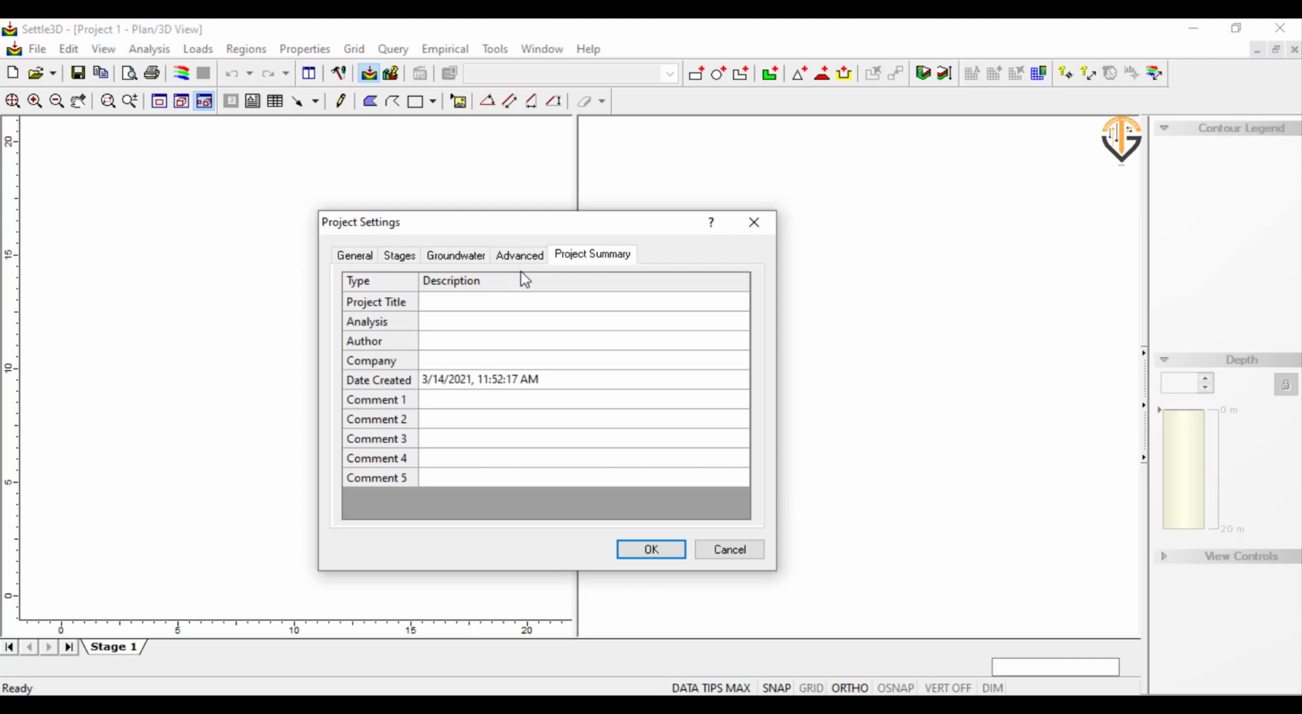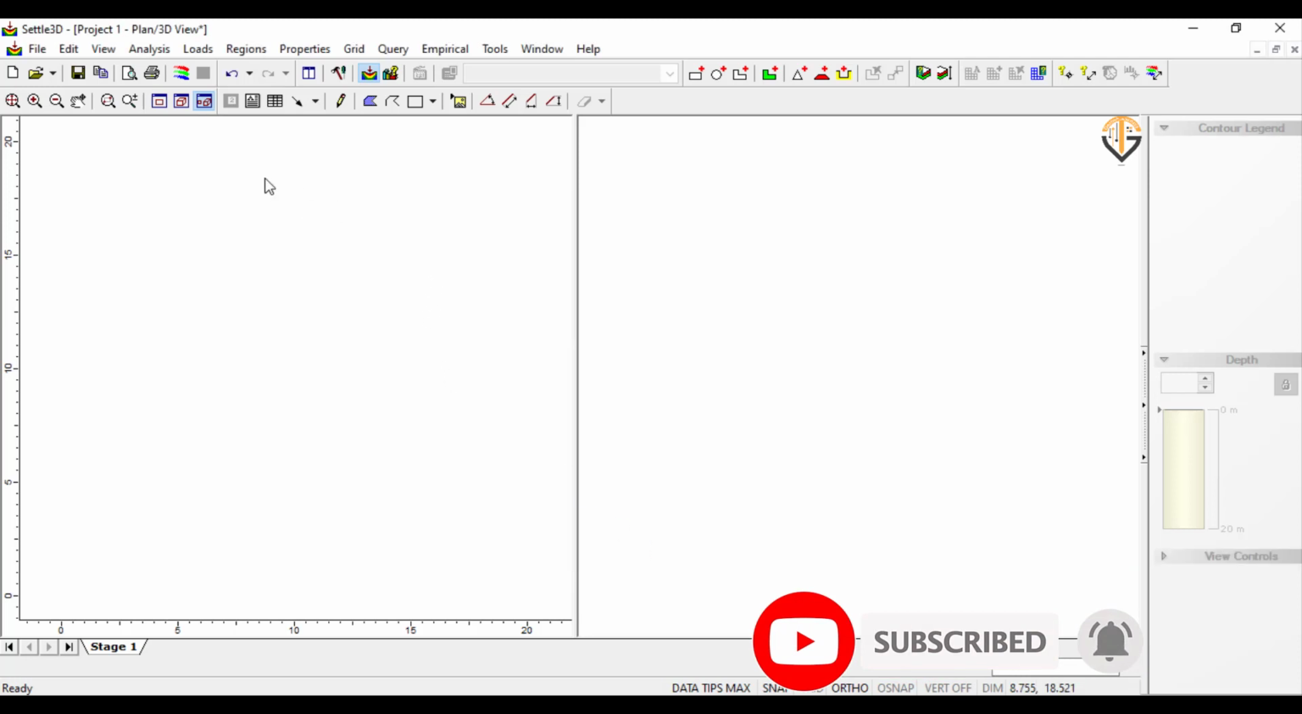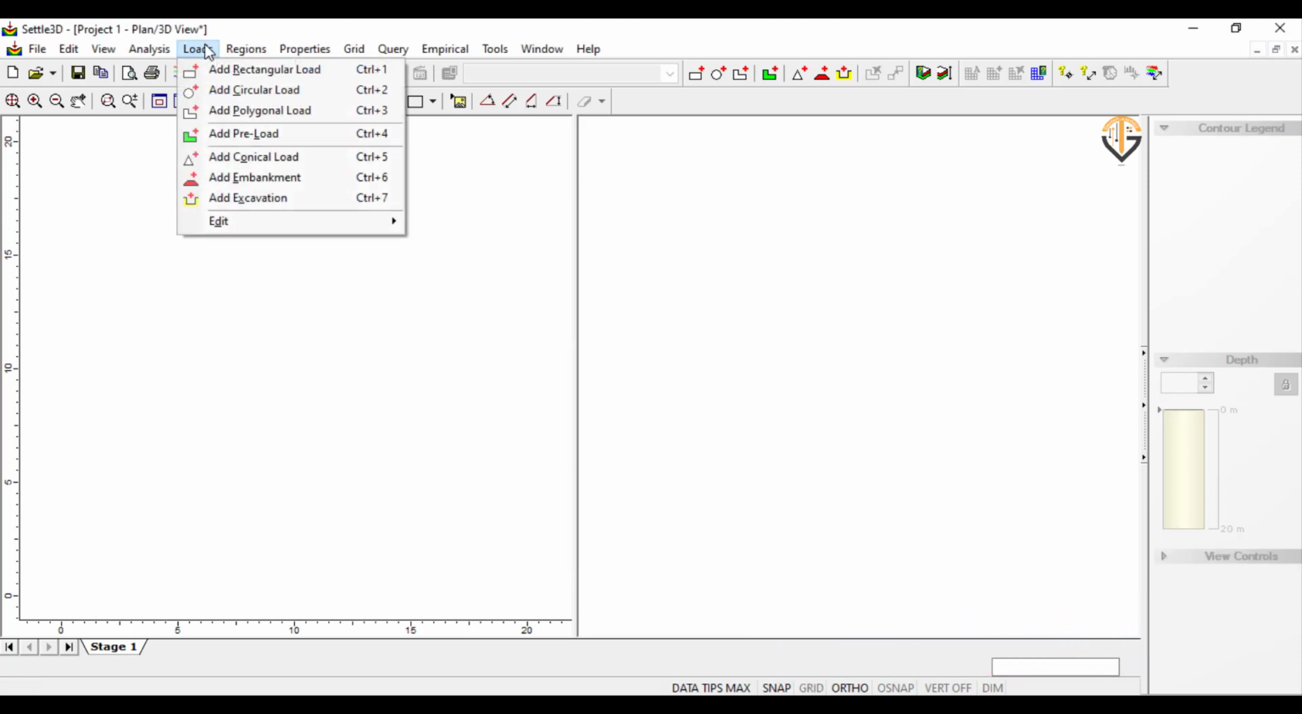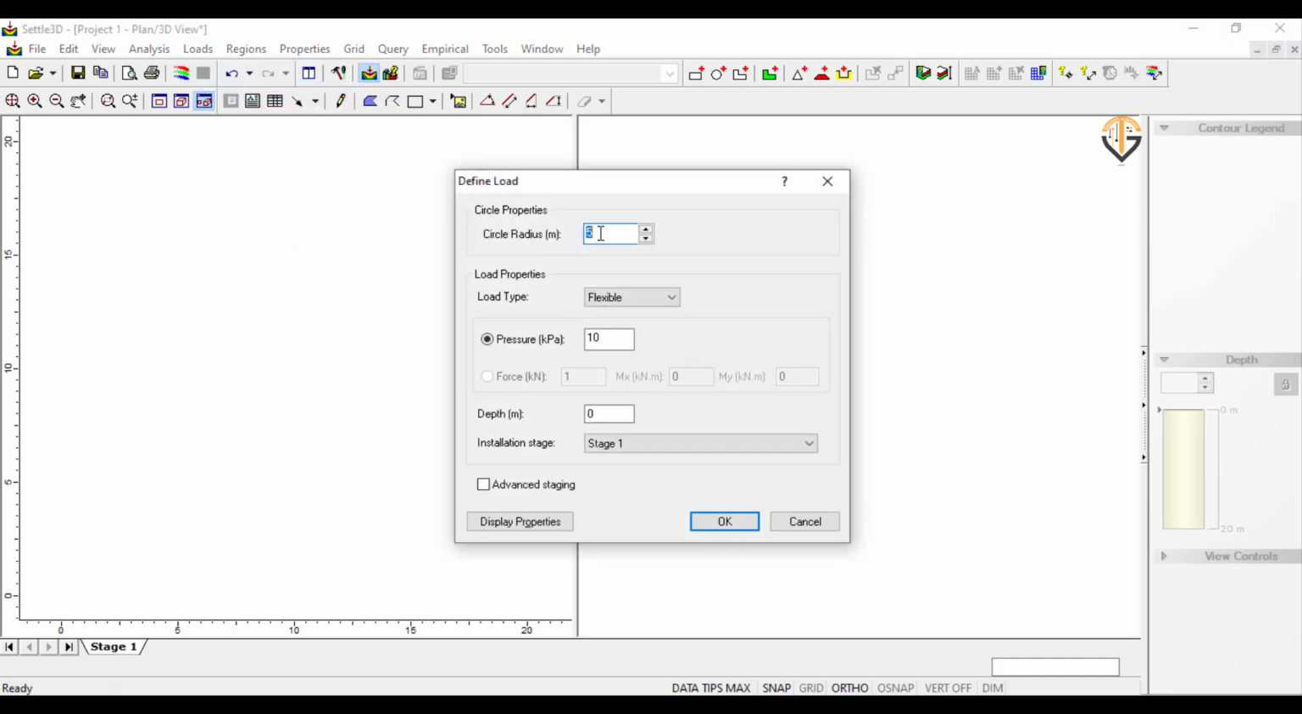In the first tutorial we'll try to make it as simple as possible, so I'll be elaborating the settlement analysis through a very simple example. Now in the next step I'll have to define the load. I'll be adding a circular load of 7-meter radius, and the rest of the things will remain the same. I'll be applying a pressure of 10 kPa. You will have to change this value as per your desired requirements.